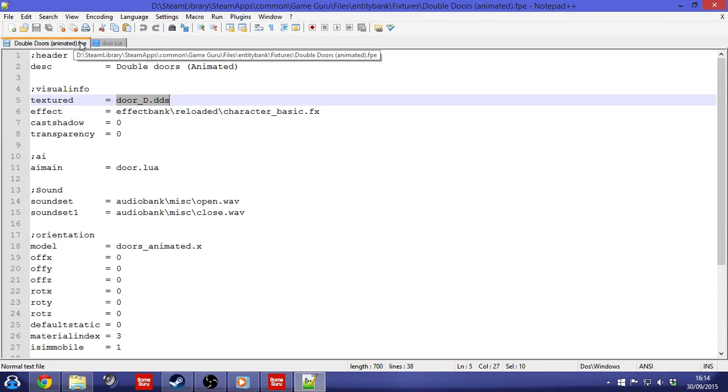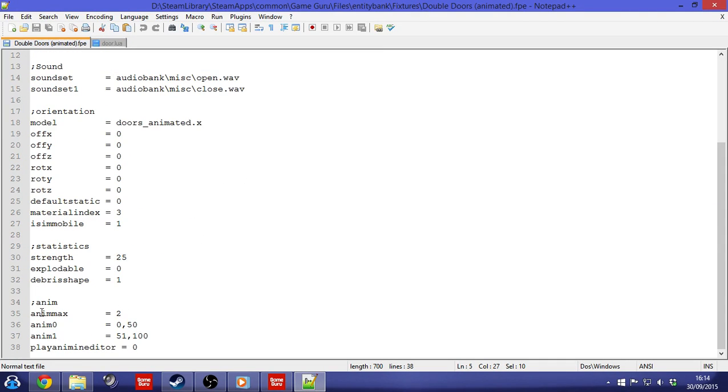Double doors animated.fpe. If we scroll to the bottom, you've got an anim section. Anim 0 is frames 0 to 50, and anim 1 is frames 51 to 100. So you can imagine when the door animates from 0 to 50 frames, it will open, and then once it's open, 51 to 100 will close it again. That's one way to animate a door, and it's the one the artist has chosen to do on this particular occasion, but it's not the only one.